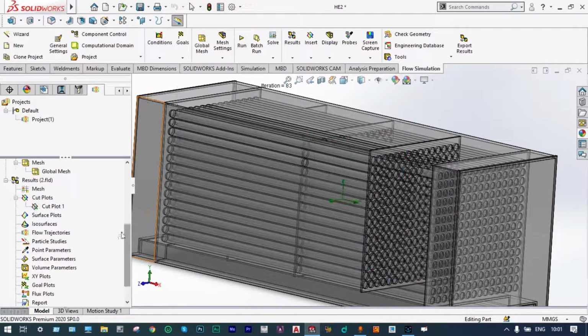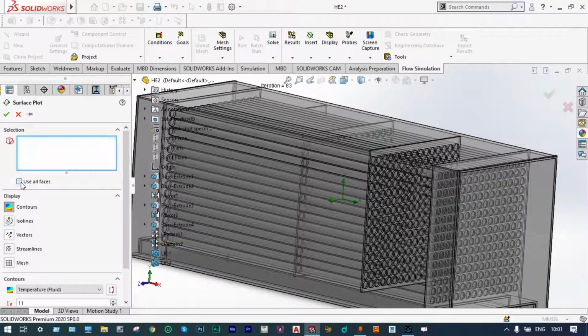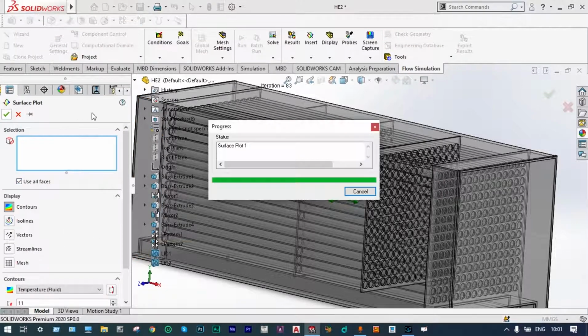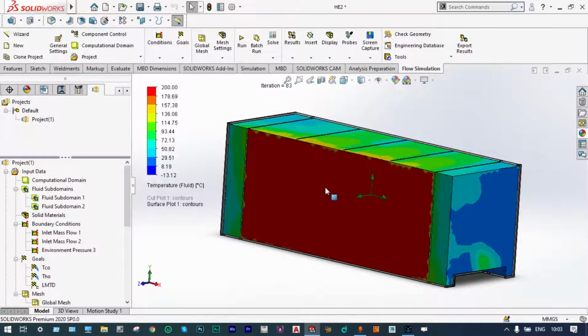Let us clear and hide. Next to that, we want to see surface plots. Insert surface plots, temperature distribution through all faces. Green check. Let us see these things. You see here the red color indicates that the temperature at this surface is 200 degrees centigrade, and as it is approaching from this side to that side, its color is changing. That means the temperature is also reducing.